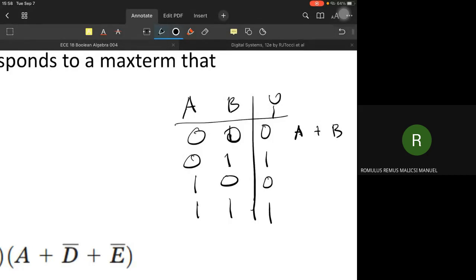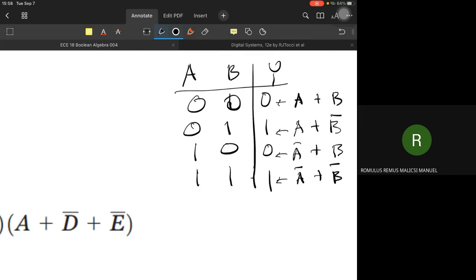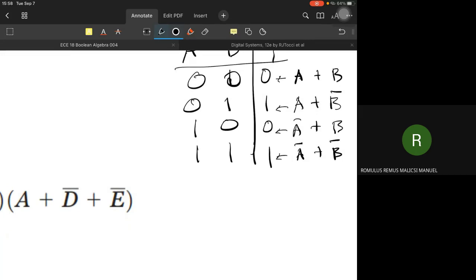This one is A or B bar. This one, A bar or B. The last one is A bar or B bar. Understand? It is the inverse of the earlier one, okay? So the zeros, that's confusing, no? It is not conventional. Okay? Just go on. Max is false. Nice mnemonic, no?